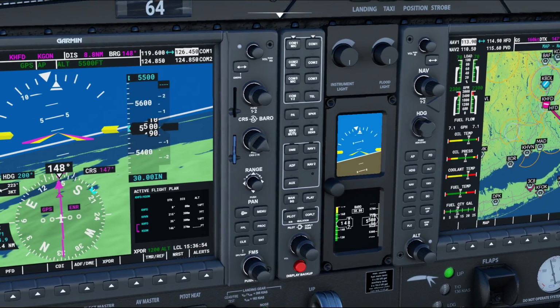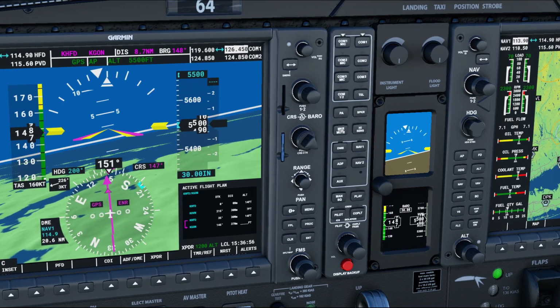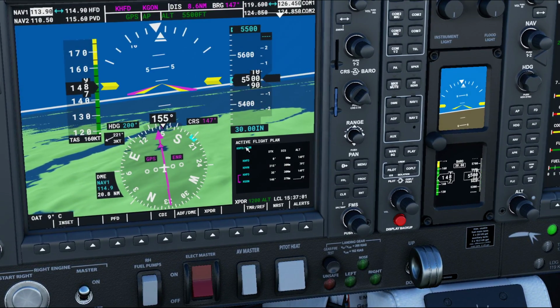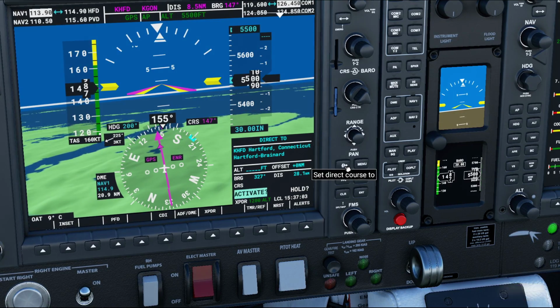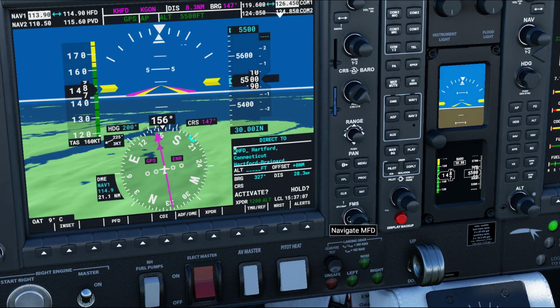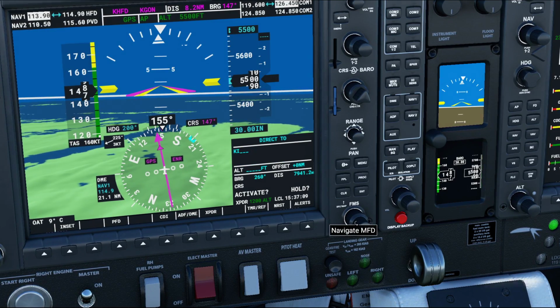Now we're going to Hartford first. And again, you can see that's sort of a quick and easy way to do things. Now, you can always quickly short-circuit the flight plan process by clicking the direct button and then simply selecting exactly where you want to go. So in this case, let's go ahead and stick to our original destination here.